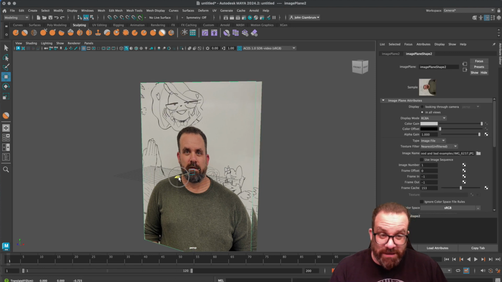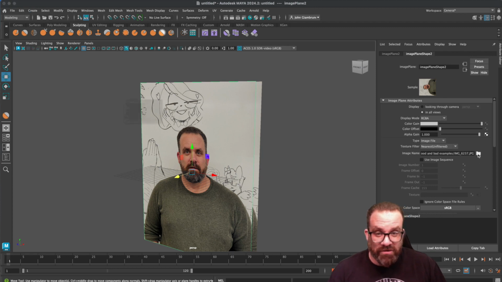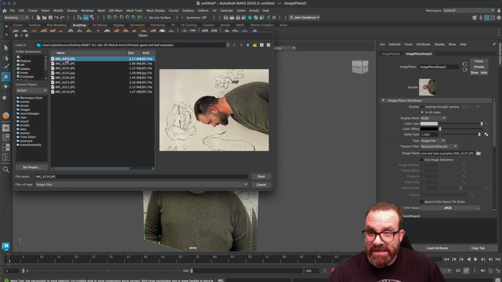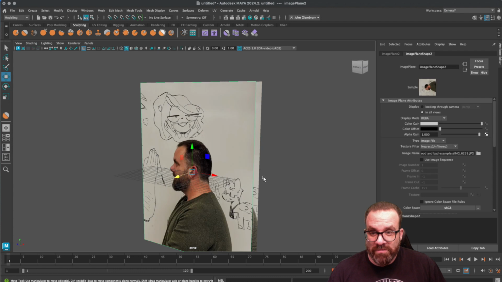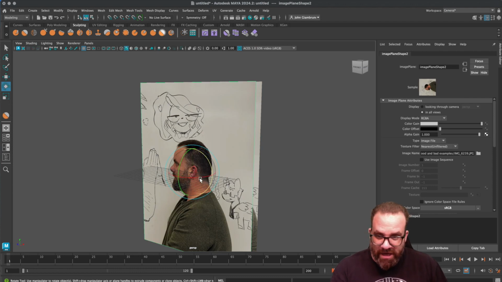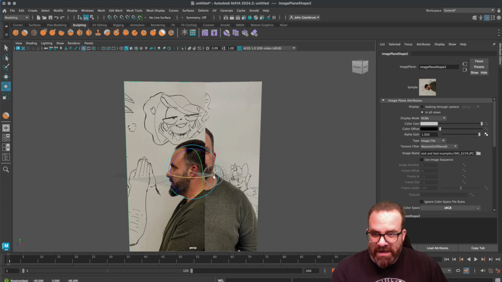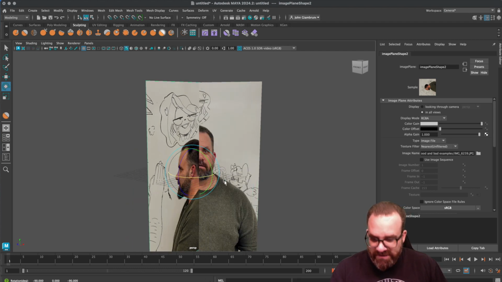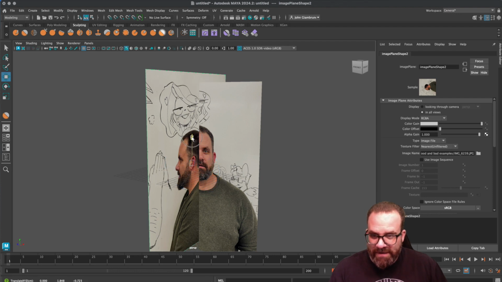Command D to duplicate, or I can go to Create New Image Plane. But I like duplicating it and just switching this one to my side view, which will be this one, and it's already rotated. Now I can hit E again, hold J, and rotate it so that my nose is facing forward. And now I'm going to line these up.